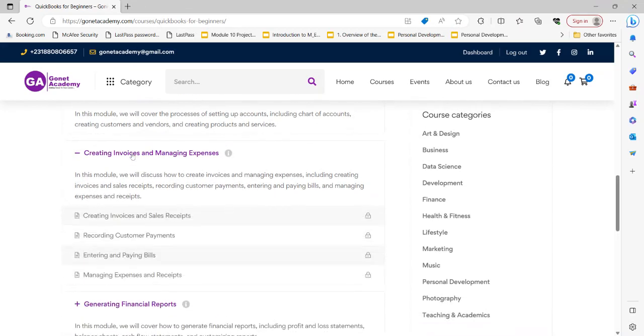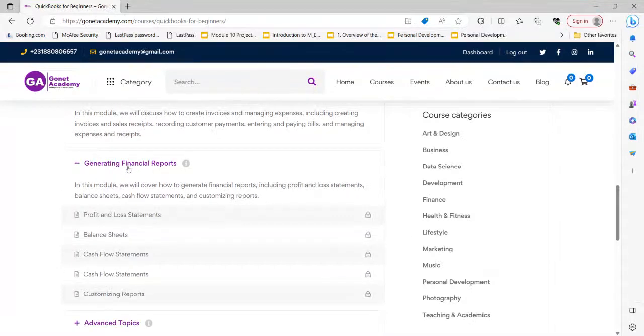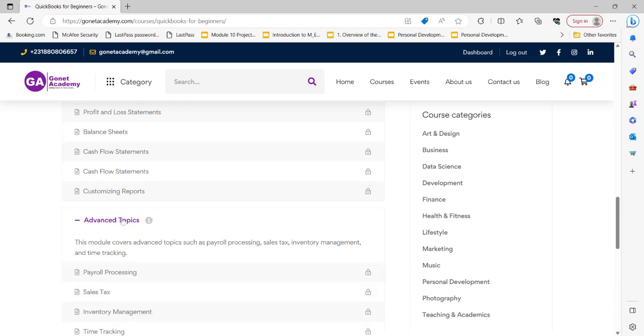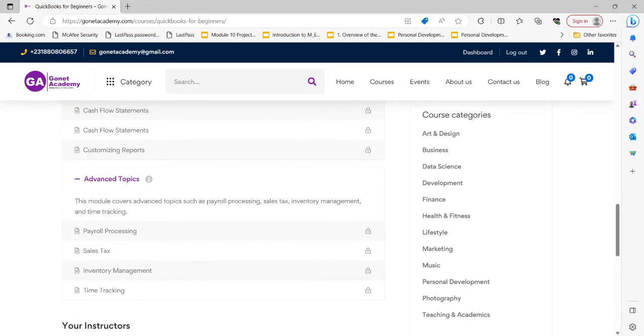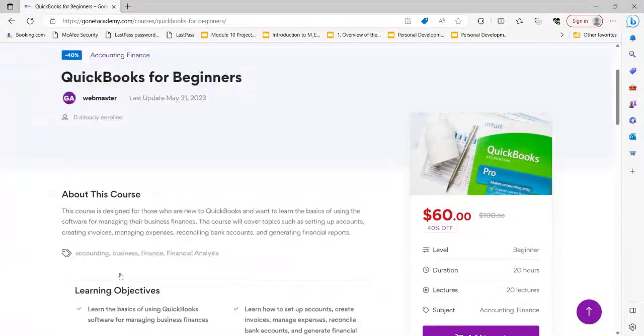Then we have creating invoices and managing expenses. Here you're going to learn them in pieces: how to create invoices and sales receipts, recording customer payments, entering and paying bills, and managing expenses and receipts. Then you're going to learn how to generate financial statements, including profit and loss statements, balance sheets, cash flow statements, and you're going to learn about customizing statements or reports. Okay, you can customize reports for a particular period under review. And there are some other advanced topics that we need to consider as well, like inventory management, sales tax, payroll processing, and time tracking. I hope you're excited about QuickBooks for Beginners.